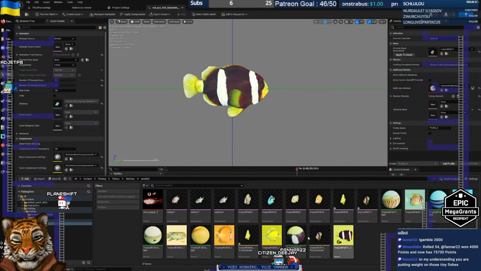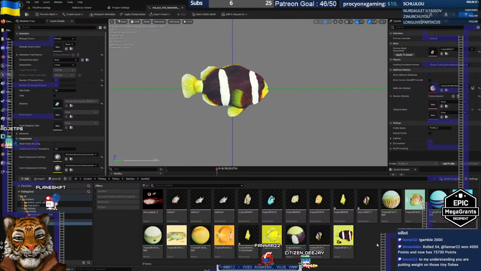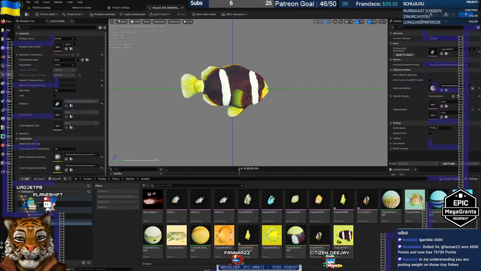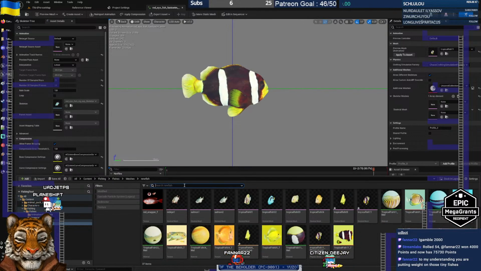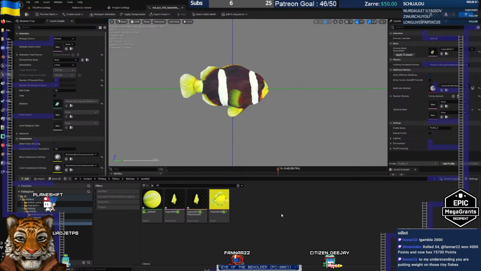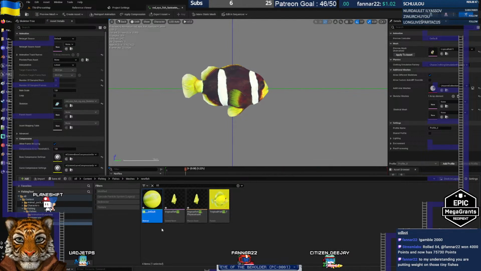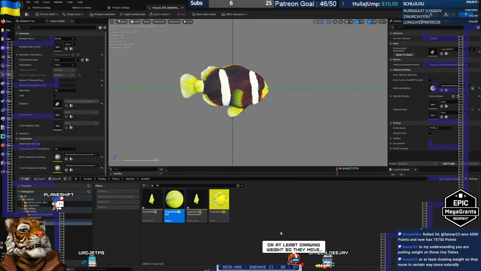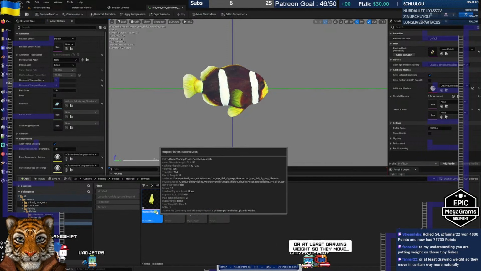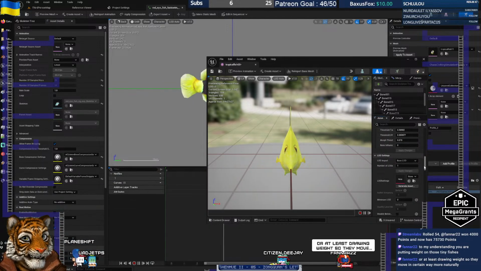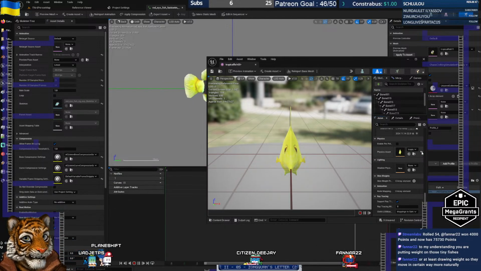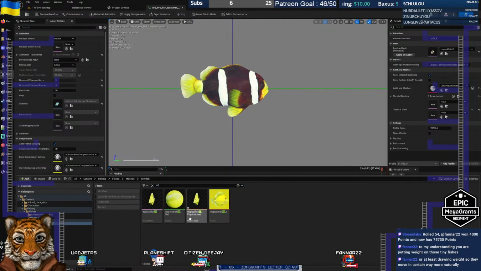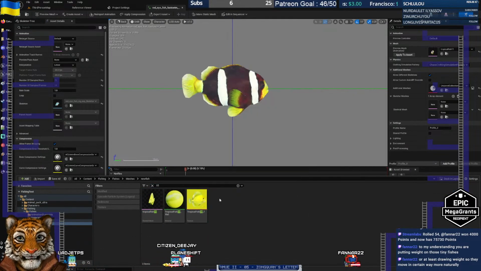Huh? Where is the texture? What? I'm confused. I don't see it. No, I don't see it. I named it default because we didn't. Okay. I'm deleting the physics asset.